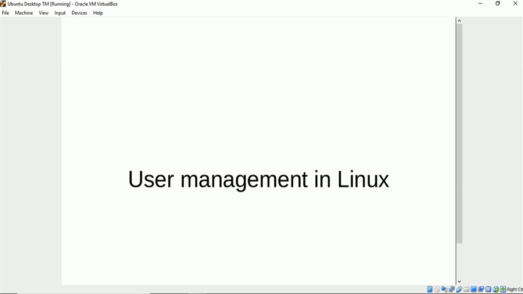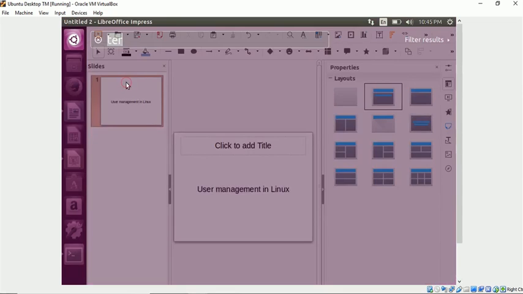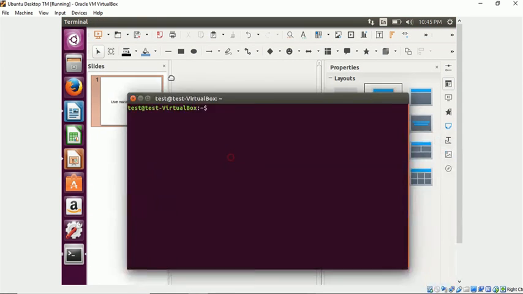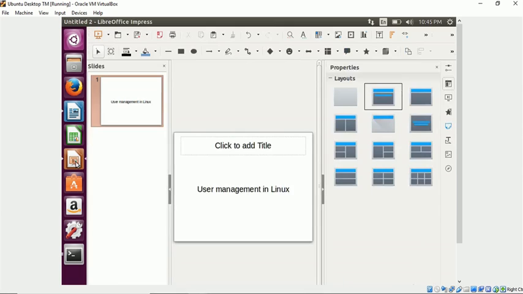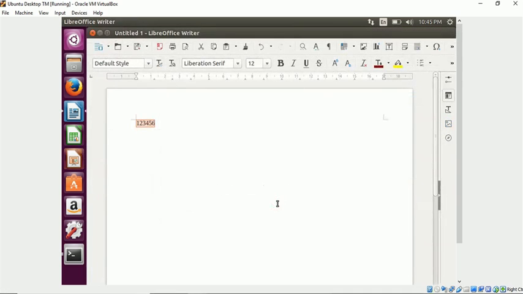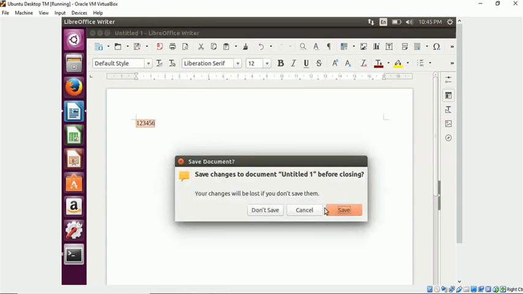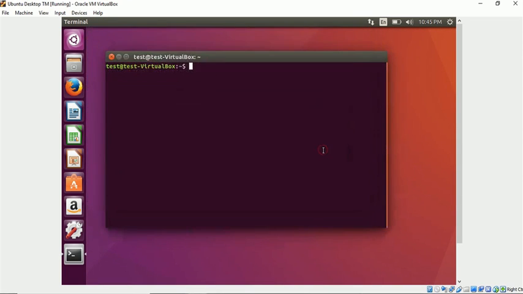Okay, first I am going to open my terminal here. Okay, I will close this one, which is quite distracting here.